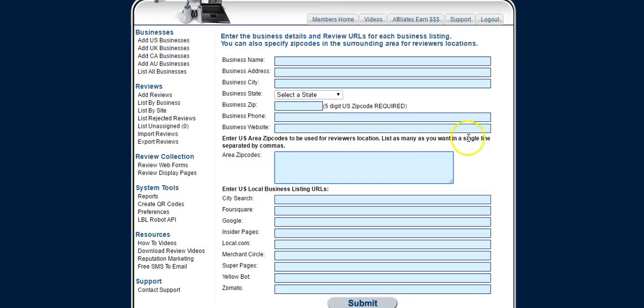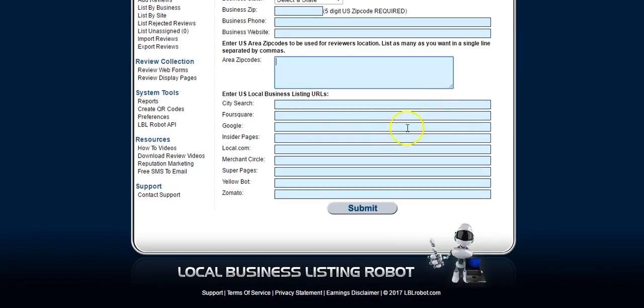Now for Google, we only post by state, so it's not as important to add zip codes in here, but it's very important to add the correct state, because we do use the state user account for that particular state to post reviews out. Now you need to add the URLs to the listings for your clients. So for example, if your client had a city search listing, then you would add a link to the page where the review button is for that particular review site.